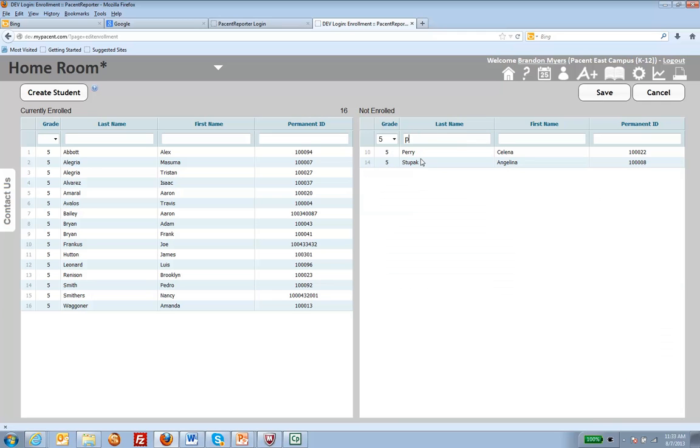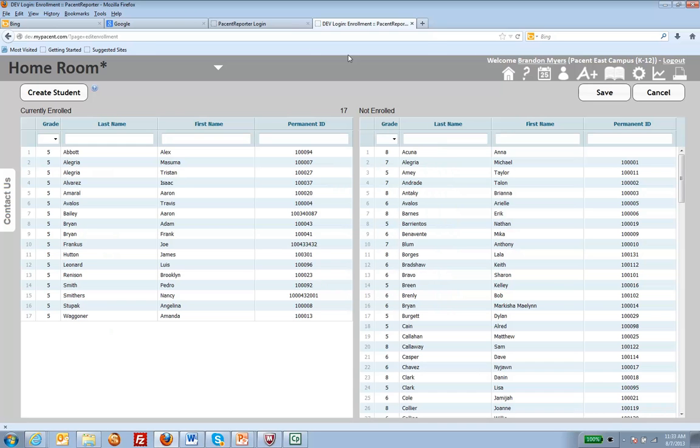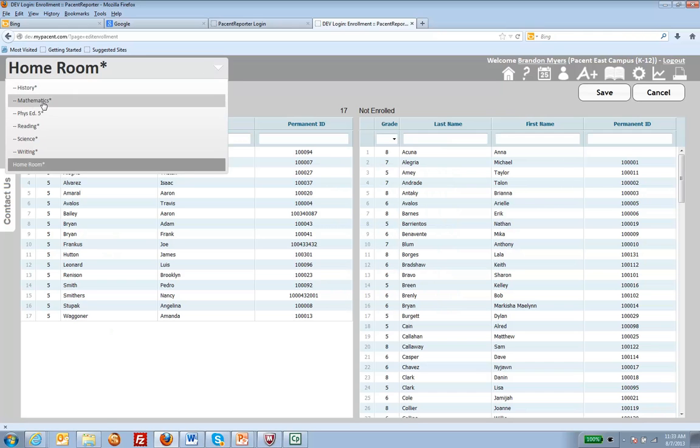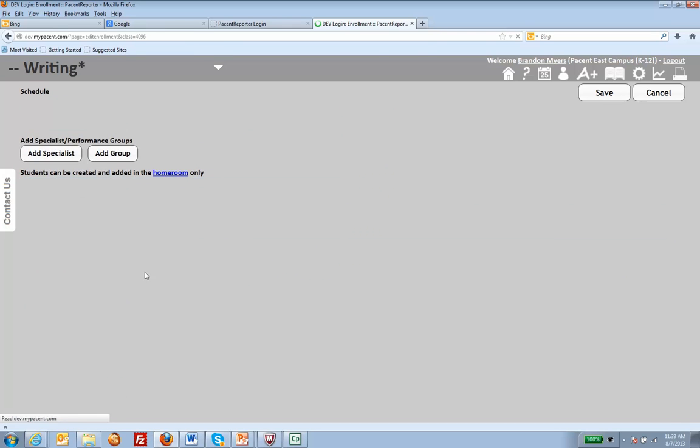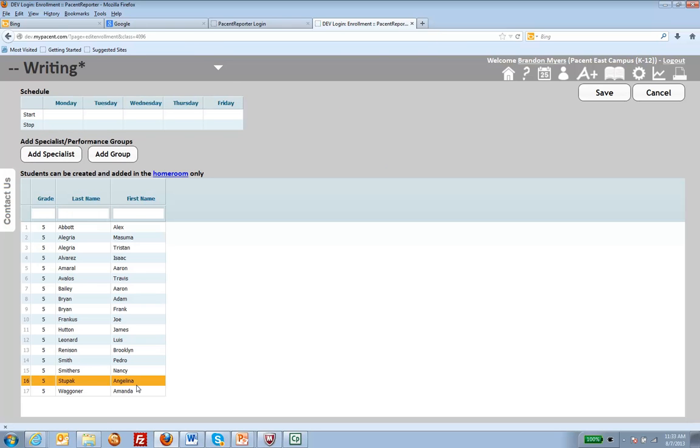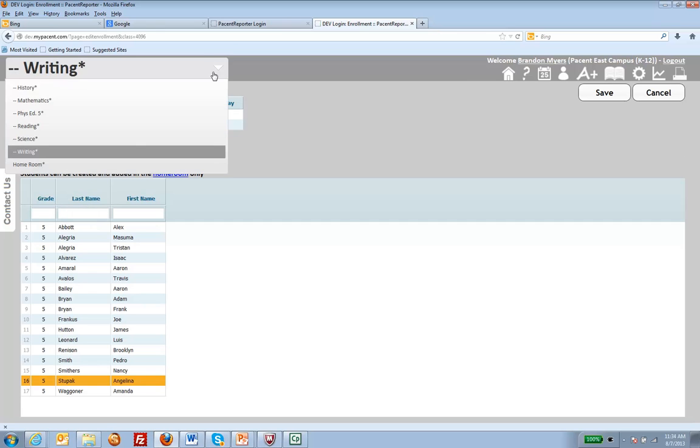So adding a student is as simple as clicking, left click, and drag from my school to my class, and then save. And Angelina Stupak has been added to my homeroom, which means by default she's been added to all of the classes that are contained in my homeroom. So she's been added to all of these. There's my math class. Angelina Stupak is right here, all the way down to my writing class. Angelina Stupak is right here. Okay, so back to the homeroom.